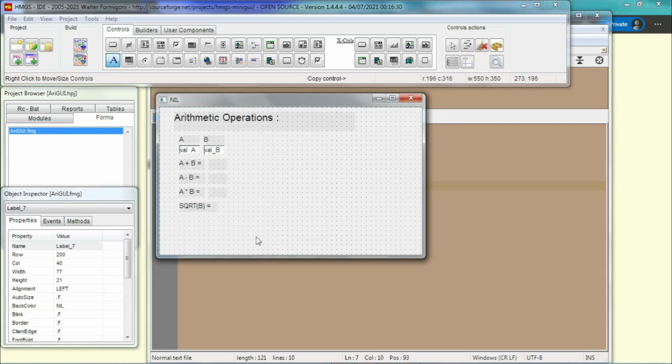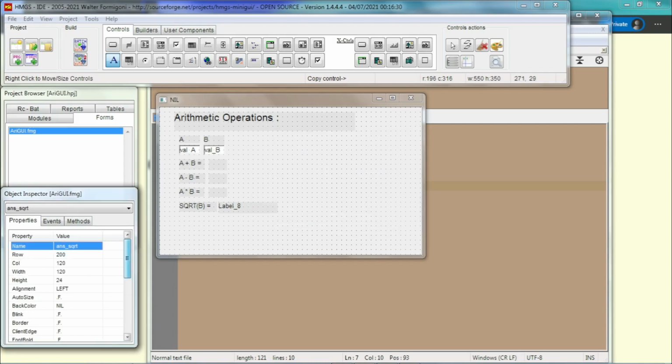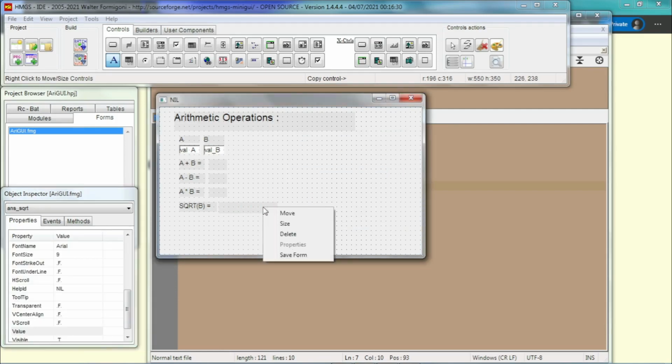Okay, another label to carry the answer that it produced. So the name will be square root, answer square root, and the value we just empty it and resize it.